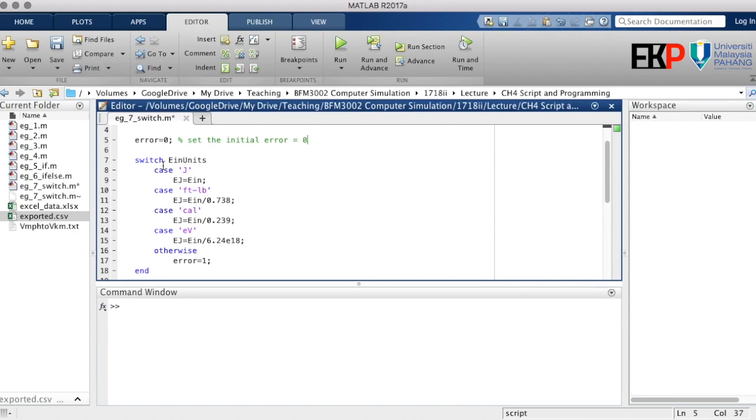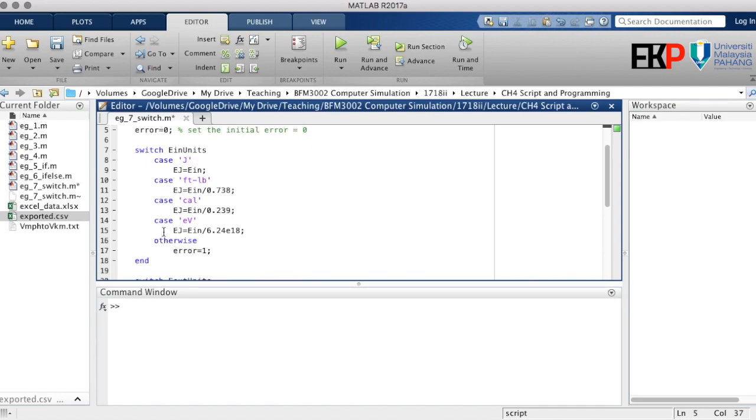Switch case means that MATLAB will automatically switch into a specific case according to the input. So here we have 4 cases: J for joule, foot-pound, cal, and EV. So let's say the input is in joule, then MATLAB will switch into this case. Otherwise, if the unit entered is other than these 4 units here, then MATLAB will display an error.